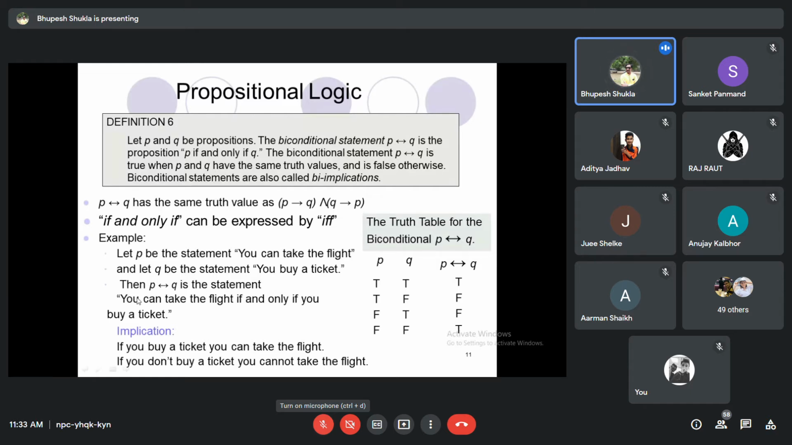So P ⟺ Q is the statement you can take the flight if and only if you buy a ticket, right? So the implication is: if you buy a ticket, you can take the flight, or if you don't buy a ticket, you cannot take the flight.